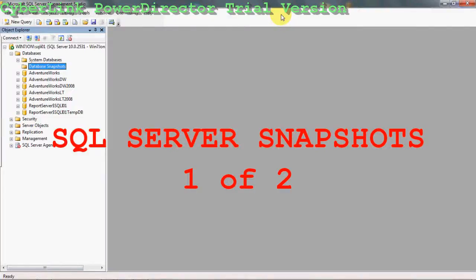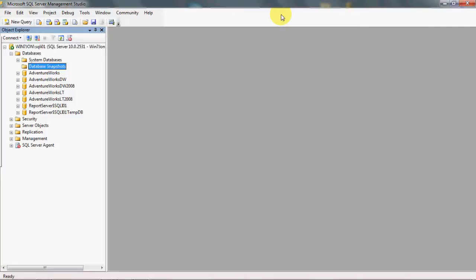I'm going to give you a brief tutorial on SQL Server Snapshots. It's a bit of a mouthful, and I'll try not to say that too many times. Now, a snapshot is a read-only static view of a source database as it existed when you created the snapshot.